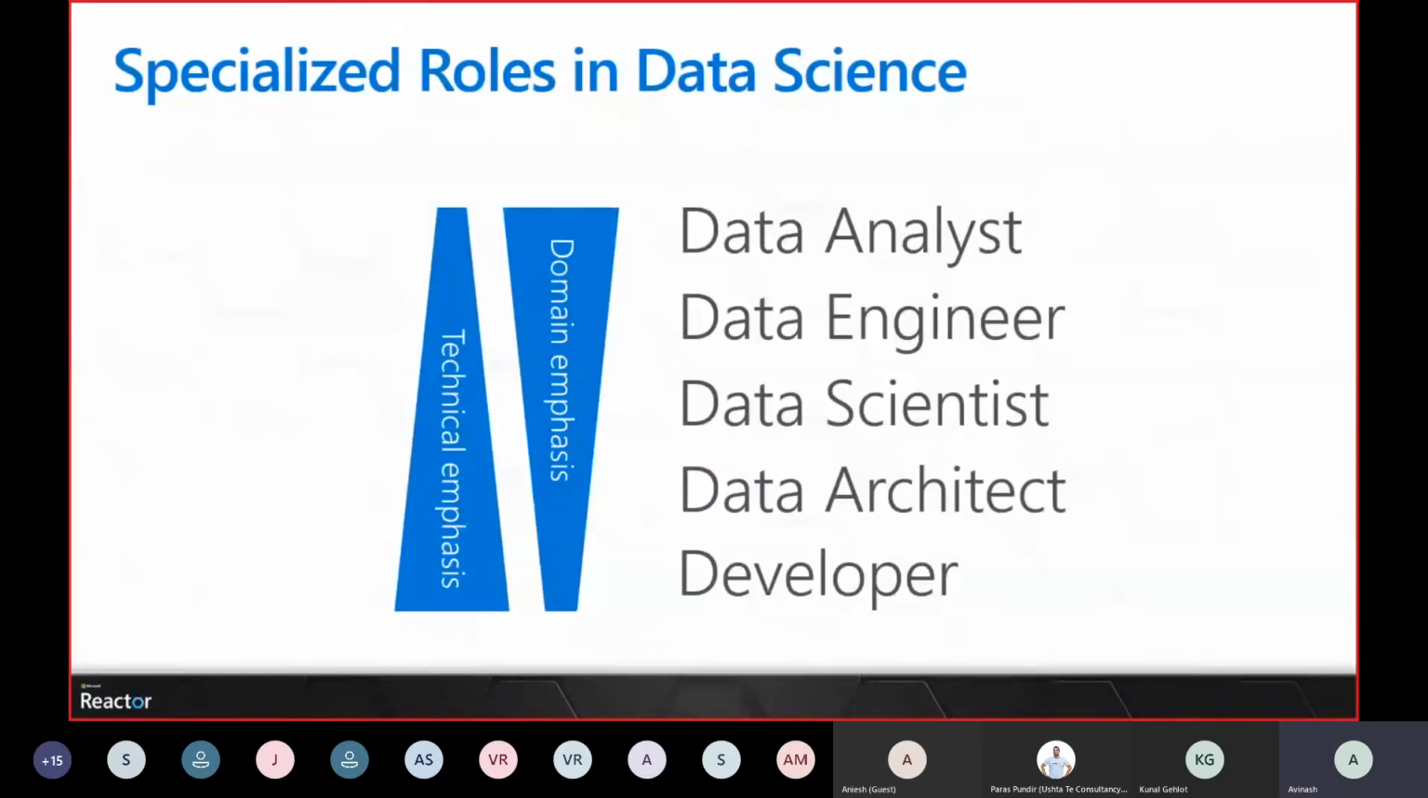There are specialized roles in data science, and many of us would want to start our career in data science, and we might have seen these roles advertised in various companies. So let's understand them slightly deeper. So we have these data analysts, data engineers, data scientists, architects, and developers.